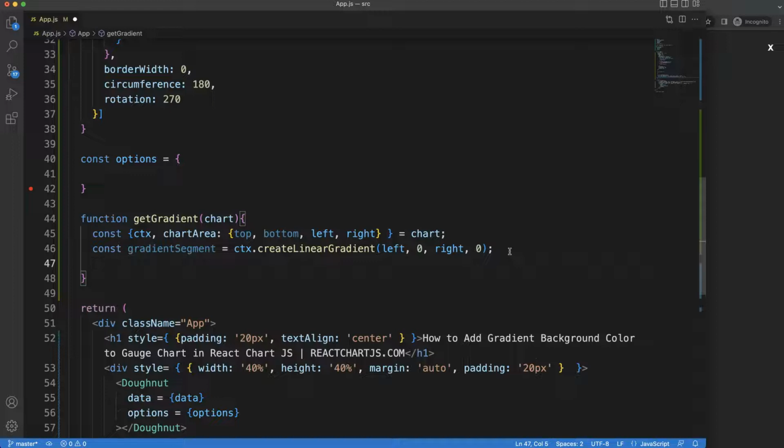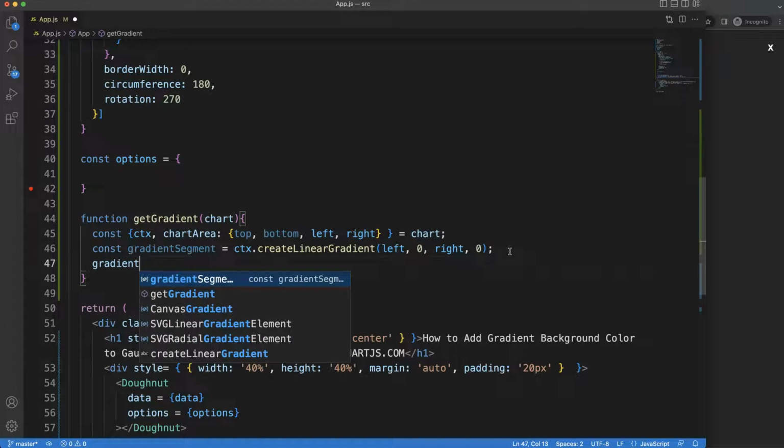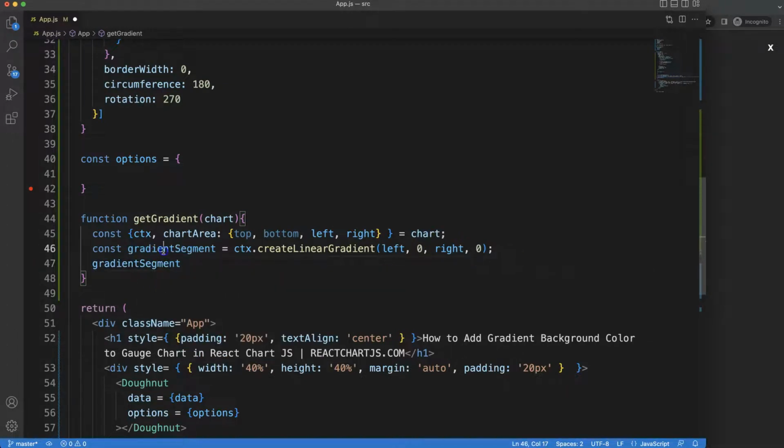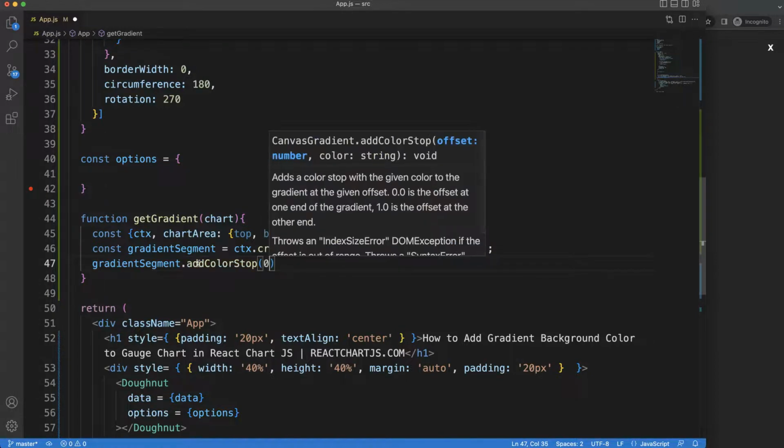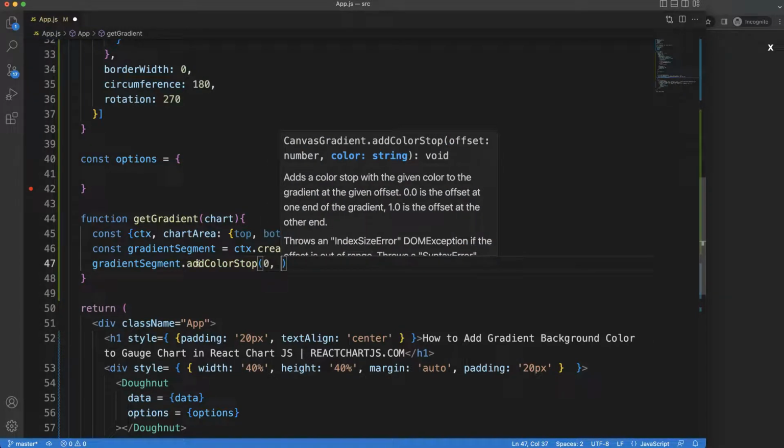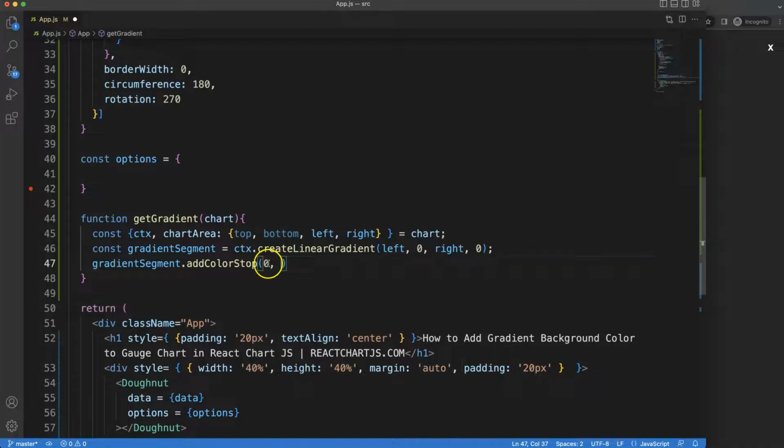Very straightforward. All right. Once we have this, we need to define the colors. I'm going to use simple colors: red, orange, and green. So I'm going to say gradientSegment, which is the constant here, then addColorStop. Basically, we're saying when the color starts and when it eventually stops. It starts at 0, which is 0%, the very starting point on the left side. But this is a percentage variable, so that's very important to remember.